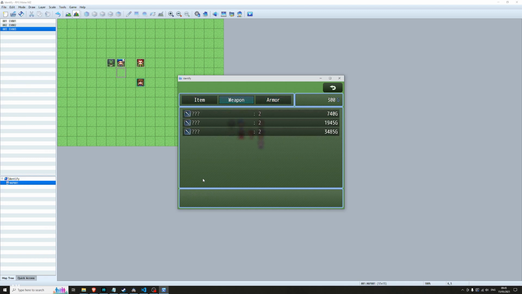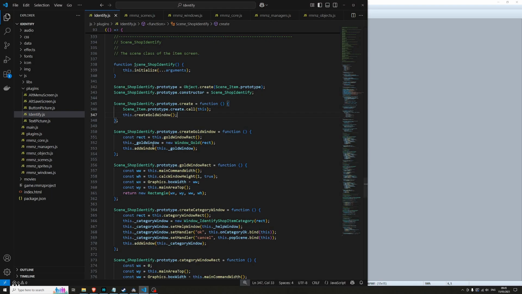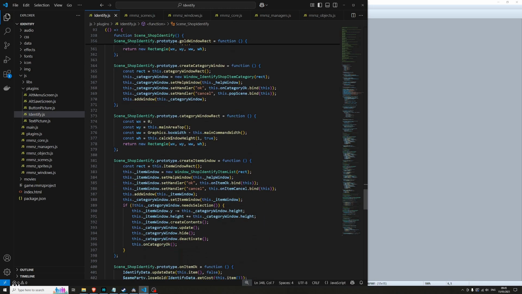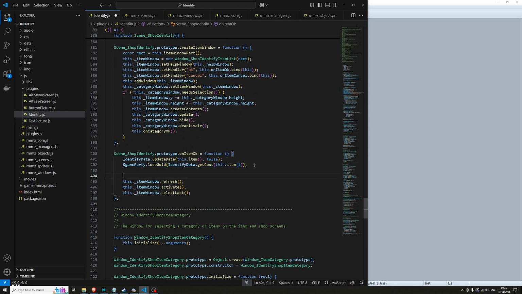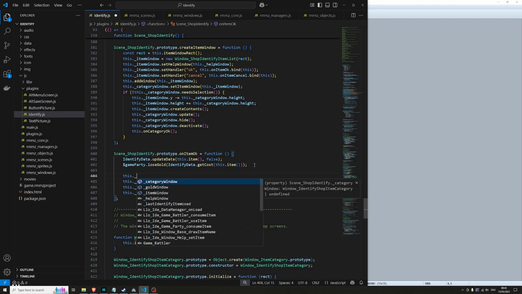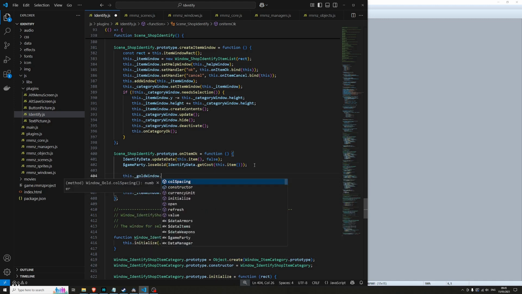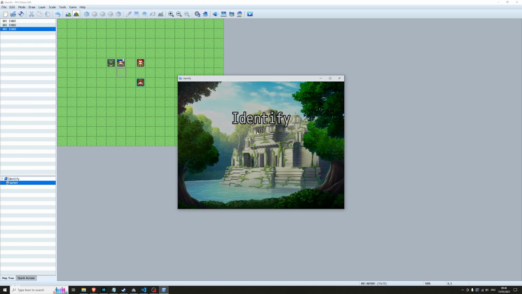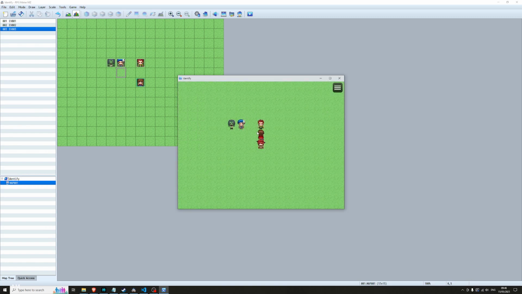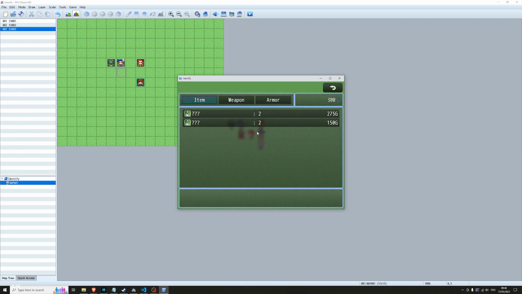Oh, there's an issue. We haven't updated the gold window when we do something. So the only time we lose gold is here. So not only do we want to refresh the item window, we also want to refresh the gold window when we click on an item. There we go.